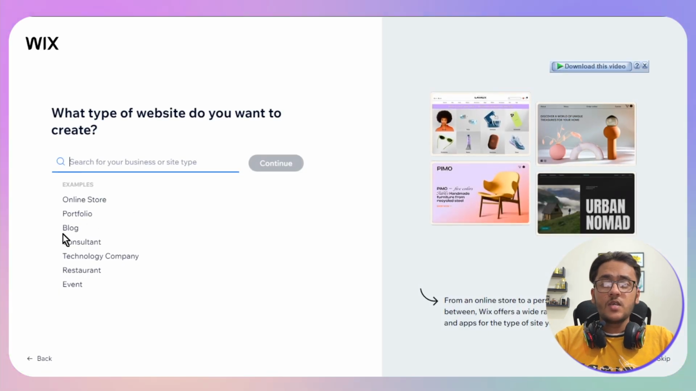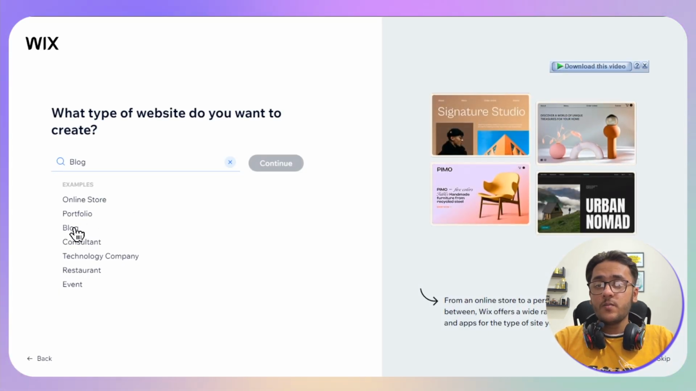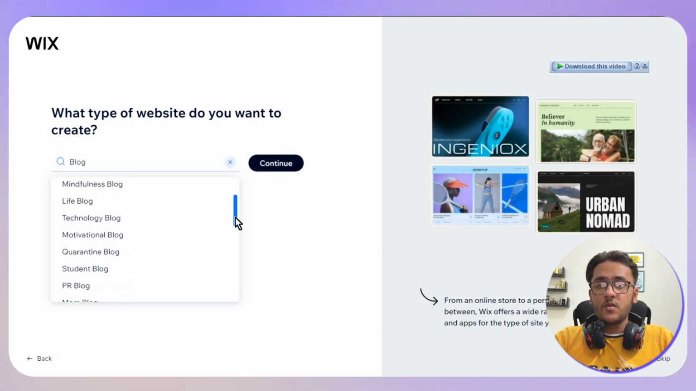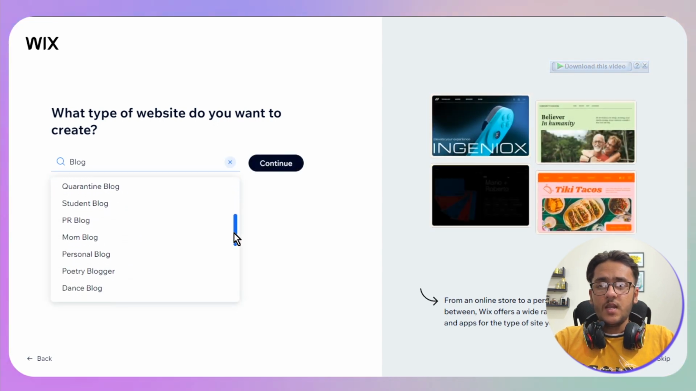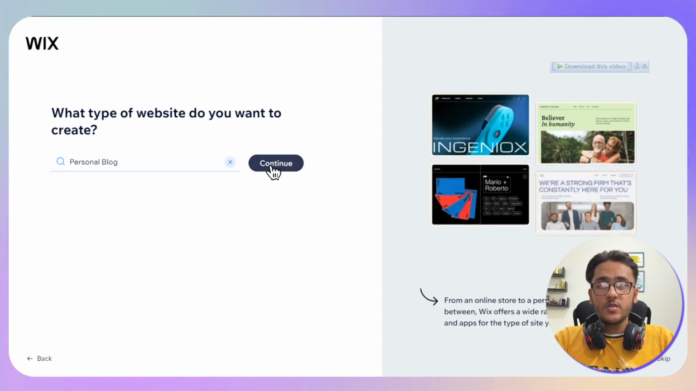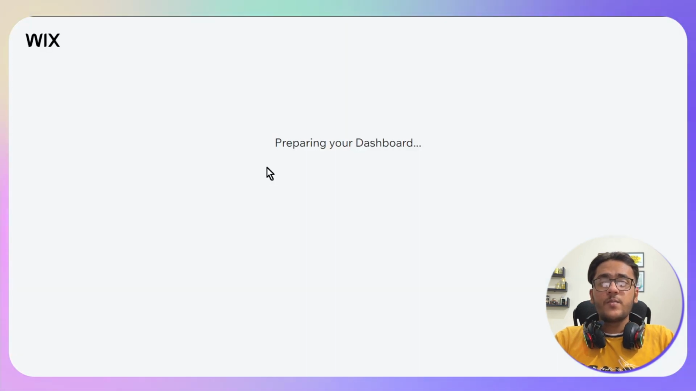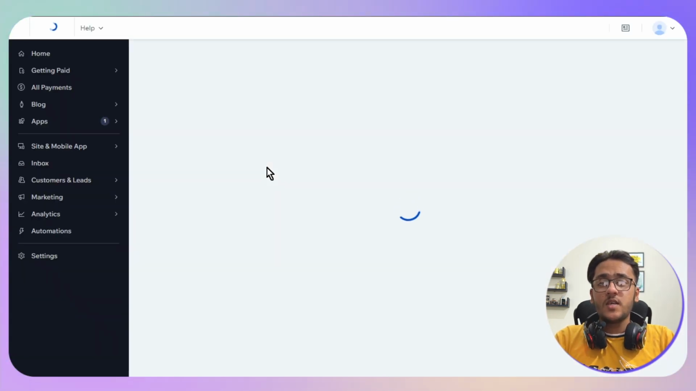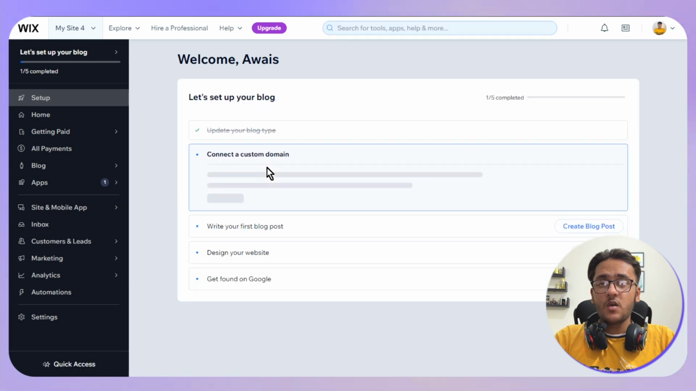Now the first thing is you just need to make sure to click on the blog and then click on continue, or you can also click on the subcategories. Let's say you want to go with personal blog in your website, so you just need to select that and click on the continue button. Now this is going to prepare your dashboard accordingly and suggest some templates as well that will help us in creating our first blog website.